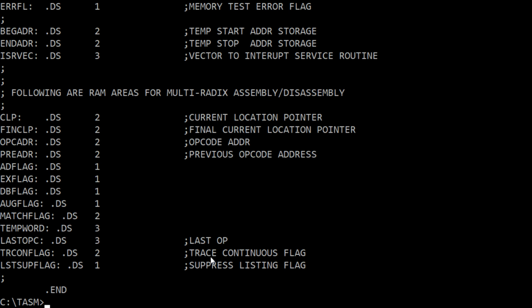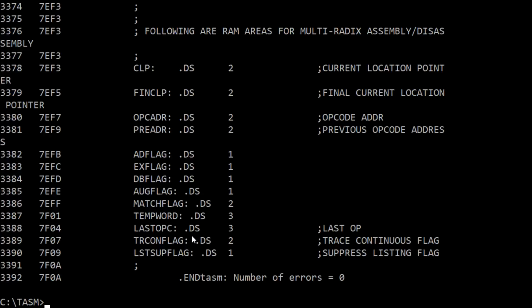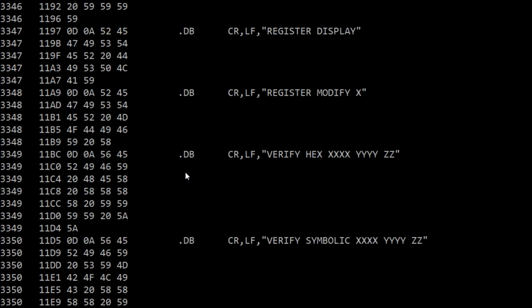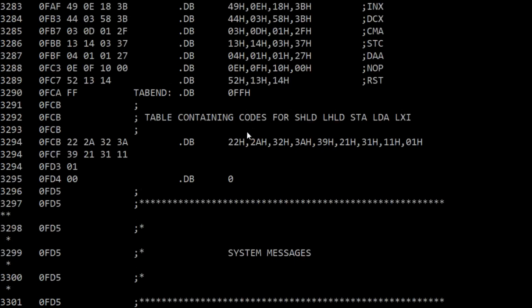And then if we do our TASM dash 85, 8080.asm, 8080.hex, boom, it compiles very, very fast. So if we type 8080.lst, whoa, yeah. You can see here like carriage return line feed is 0D 0A, and then MOV is 4D, 4F, 56, 4F, 45. Anyway, it is compiling it correctly.